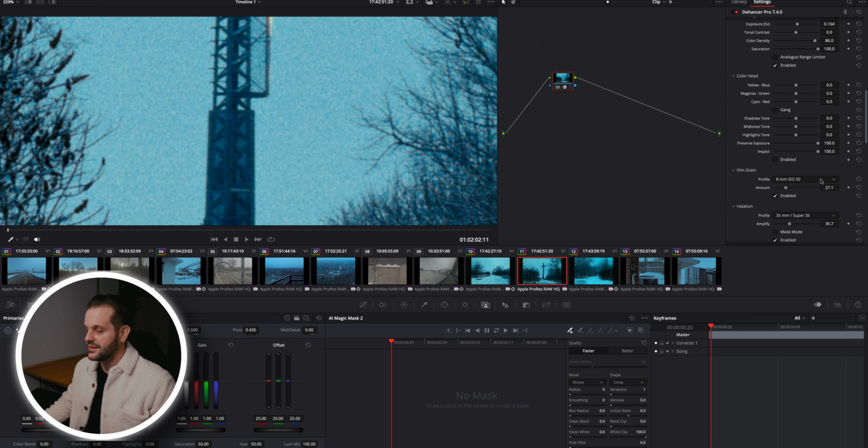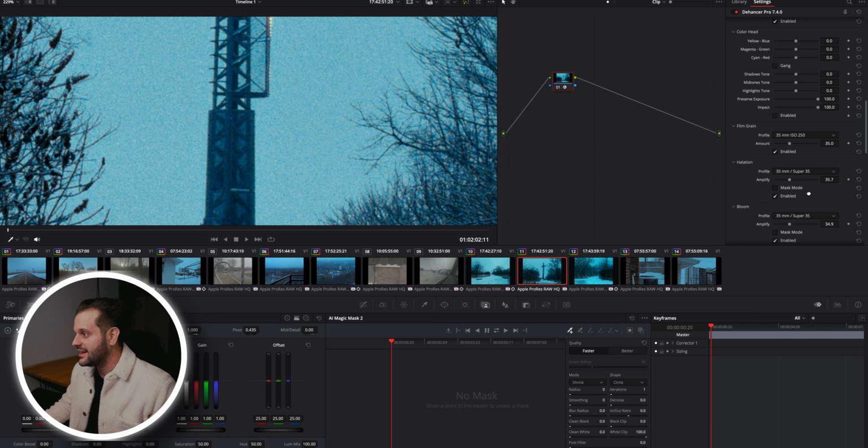I feel like the grain in this plugin is a little bit better than the one that's in the Film Look Creator. It gives more of a realistic film look. Then next we have halation. Obviously same idea here. We do have the different types of halation profiles here. You can choose from different ones here.